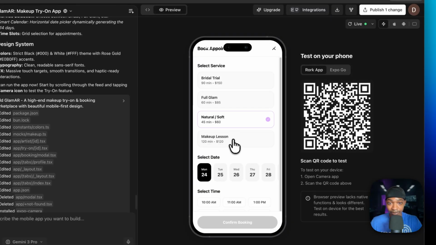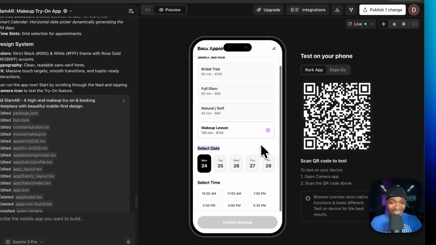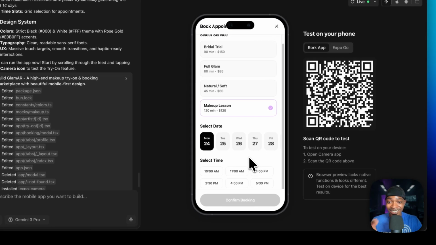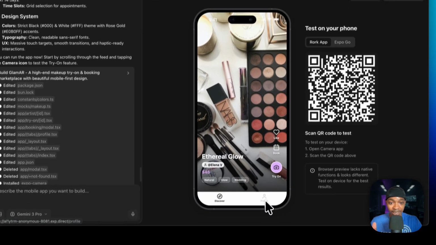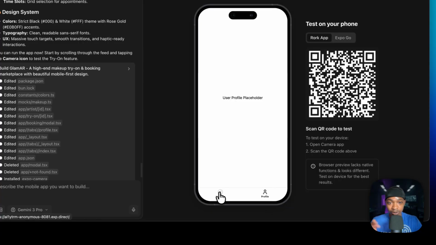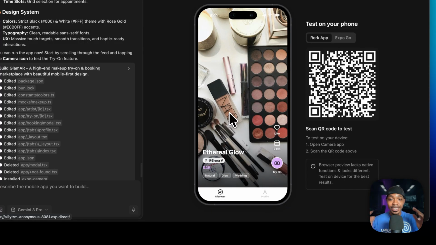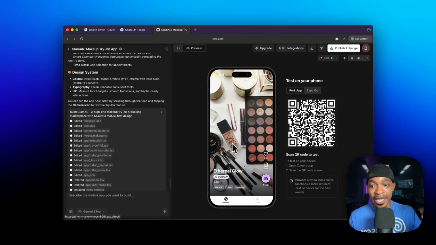Oh, they have a booking page. Oh my gosh. This might be a really good idea. Hold on. This might be a really good idea. You can select a time, confirm the booking. You have a profile, user profile, placeholder. So it did one shot and it didn't build out every single thing.